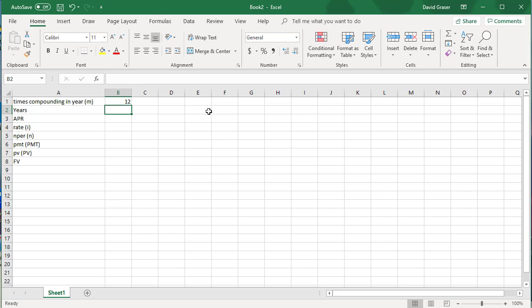I'm going to go for 3 years. So I'm going to put in a 3, click in the next cell or press enter. I'm going to do 6%. So 0.06, or you can type 6 followed by a percent.